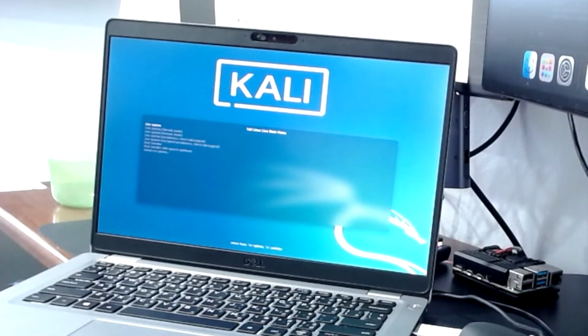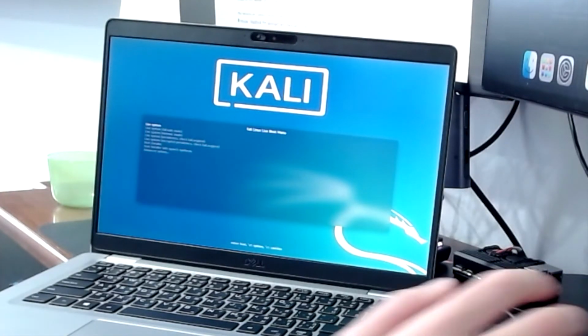And now you will be able to see that the Kali Linux menu has loaded. It's really important that when you are rebooting, you're not letting go of F12, because that is going to bring up the BIOS menu. By holding down F12, it will bring you up to this default screen on Kali Linux.